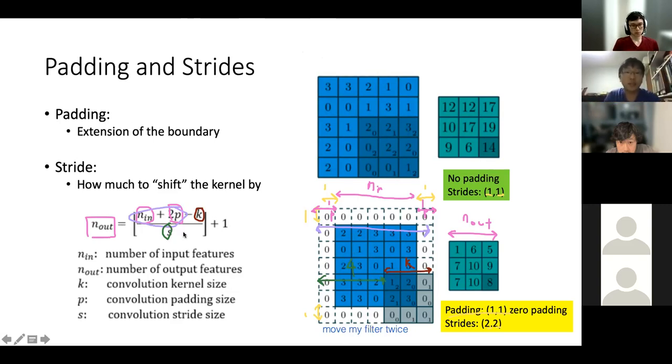By this formula, I take the floor because in case there's some extra section, we are not going to cover the extra section. We only move when your filter can cover the entire thing. Then plus 1. Can anyone tell me why plus 1? I have space here to move my filter twice, right? 4 divided by 2.